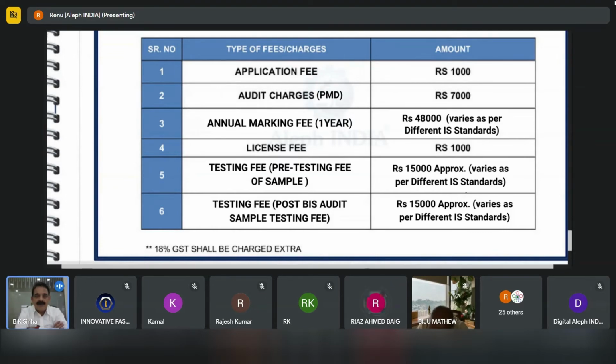Sinha sir, one more question. Assuming that one category of our screw does not come under the BIS certification, and Aleph India is helping us to get the NOC from the ministry. In such cases, can we only mention the category of a screw which does not come under the BIS certification, or should we also mention the specific sizes of that category of screw?